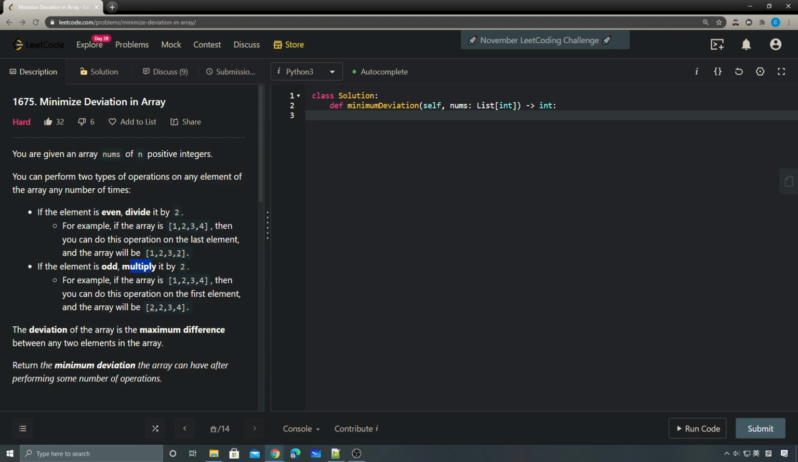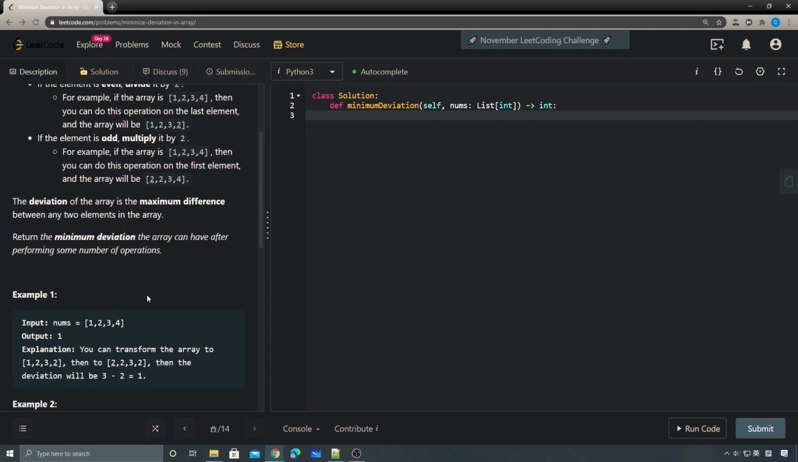And then the deviation of the array is the maximum difference between any two elements in this array. Basically, the deviation is the difference between the maximum number and the smallest number in this array after these operations. And it asks you to return the minimum deviation among all those kinds of results. Here are some examples.